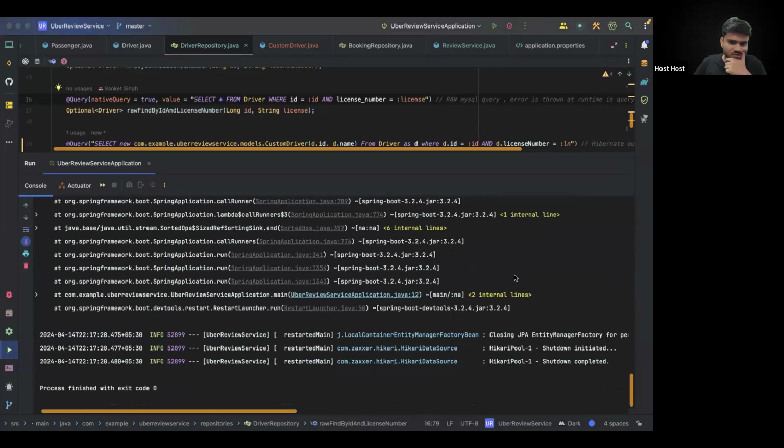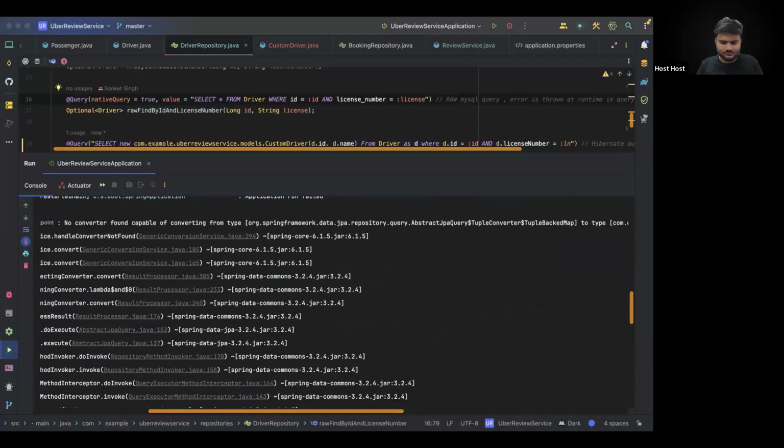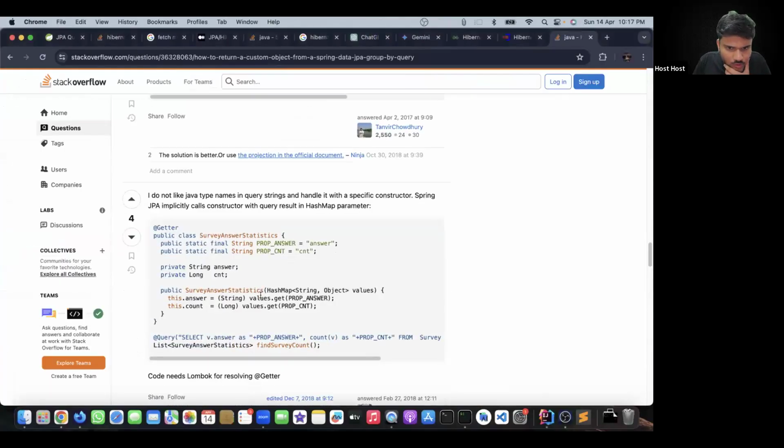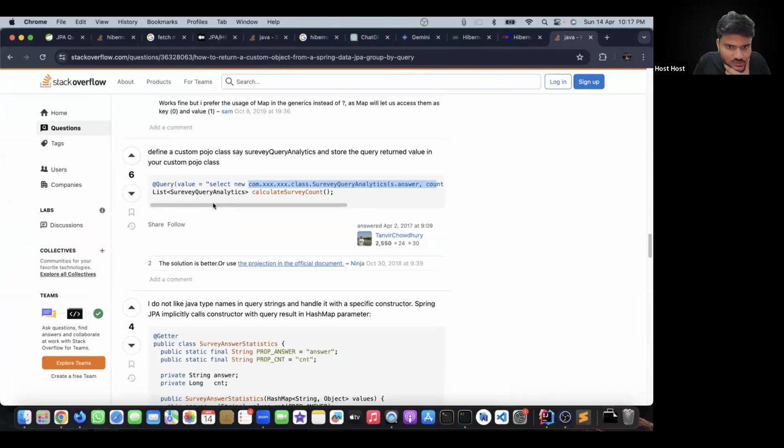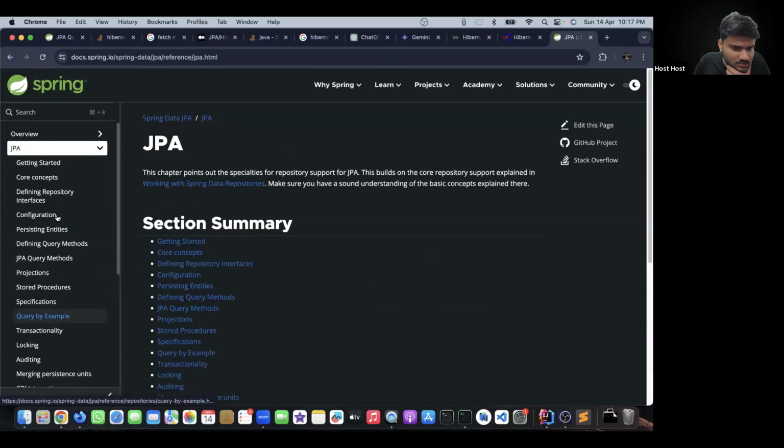Okay, still an issue. Let's see what's the error now. Okay, same issue. Let's read the error here. So it's not able to. Let's see any other way that they are recommending. So you say value is equal to this, select new this from this s dot answer. Okay, so there is something called projection. Let's see how we can have projections.